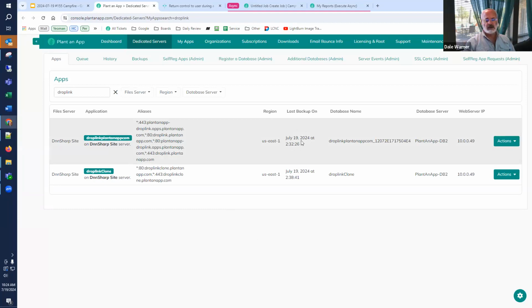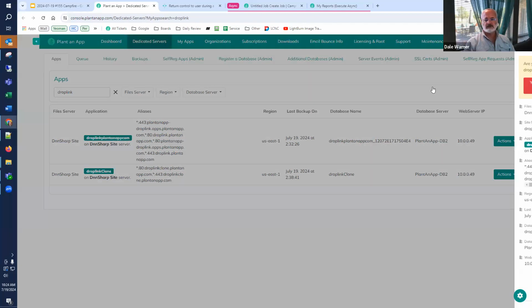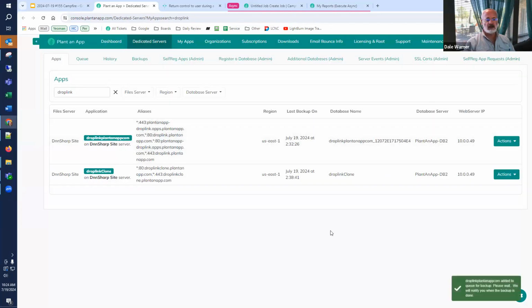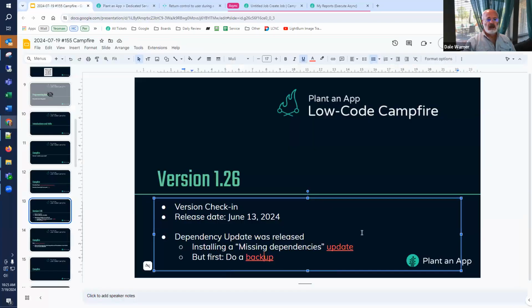It was backed up already once today, very early in the morning, but we have the ability to do a backup or a restore of infrastructure. So we'd say, yeah, we want to do that. And it's going to take off doing a backup, and it'll let us know when that's done. While that's going on, I'm going to show the system in question.